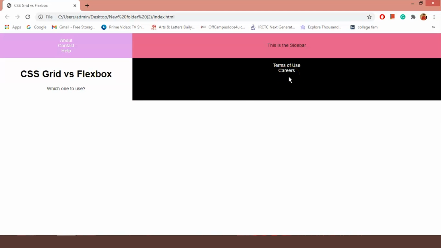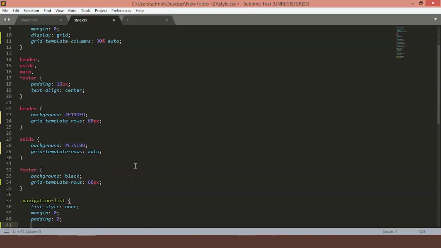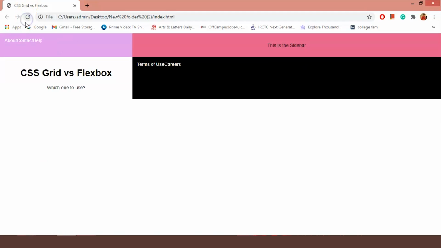This is where the Flexbox comes into play. As discussed earlier, Flexbox is about positioning elements in a one-dimensional area. So what we'll do is we'll go back to our navigation list class here and we'll add display as flex. Now if you save the file and reload, you can see these are sitting next to each other. By default, the display sets them into rows.